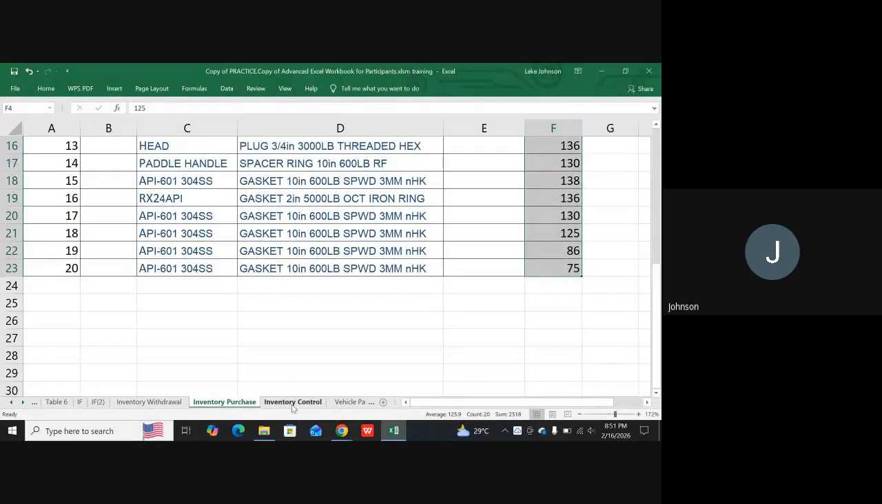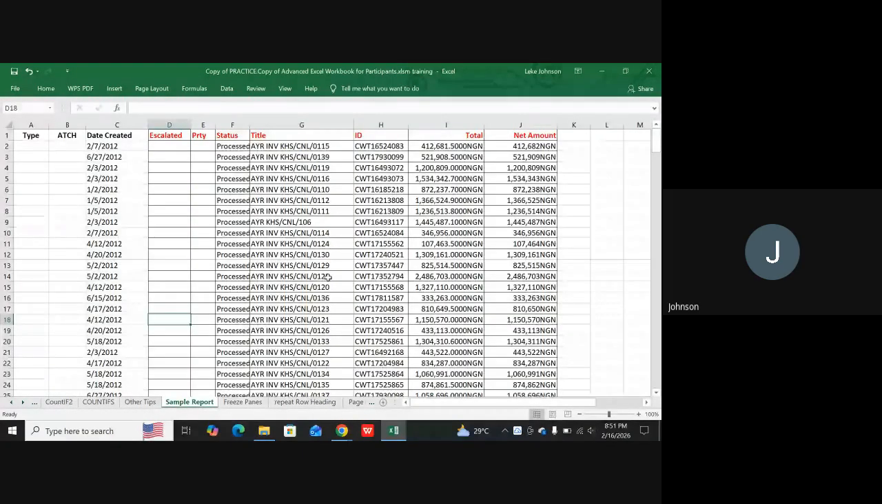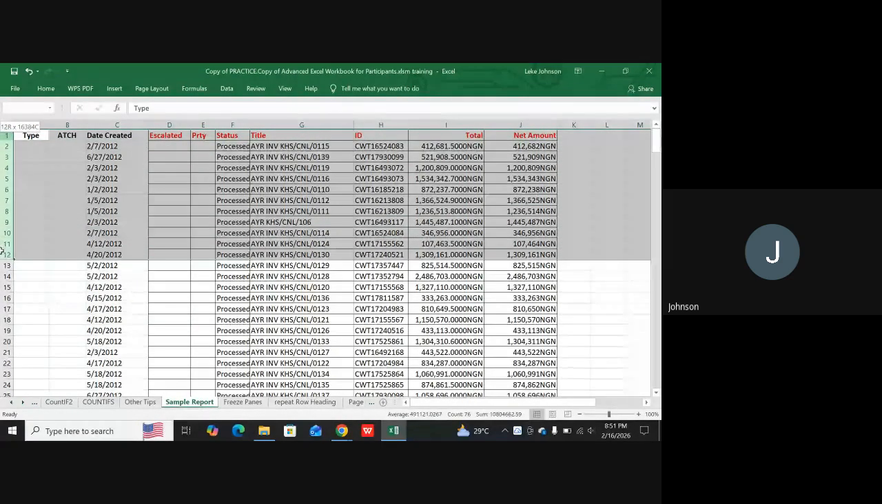Let's look for another file that is longer. Let's go and look for a file that is very, very long. Sample reports. Okay, let's look at something like this, right? I also want to make sure that I don't have this thing freeze. I don't want to freeze it.